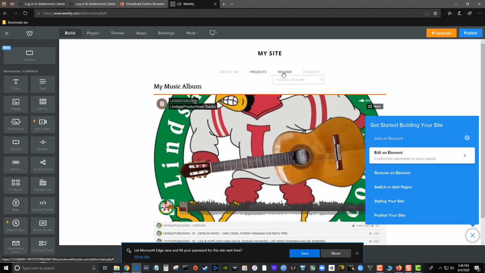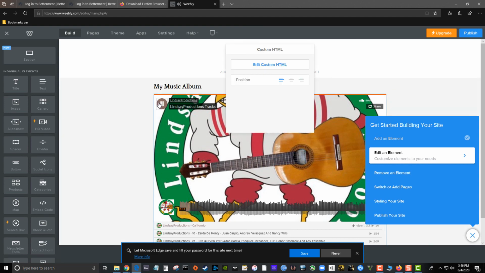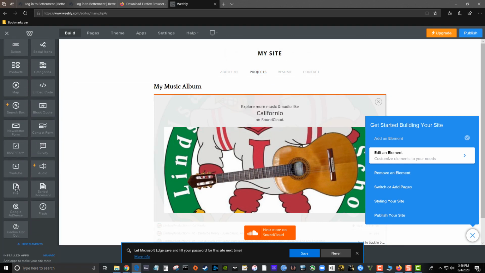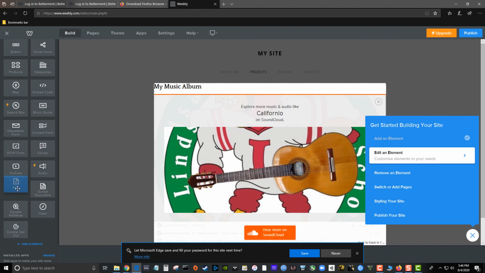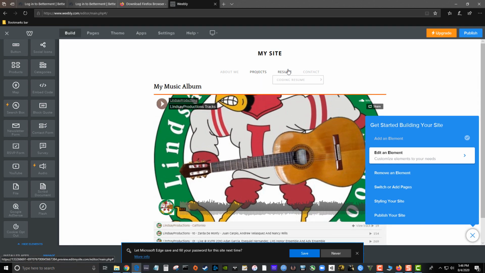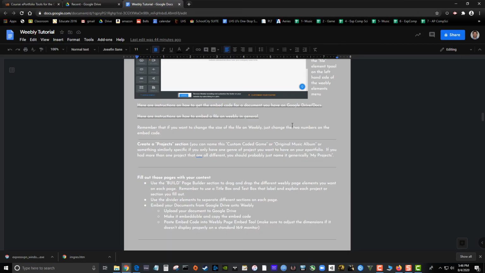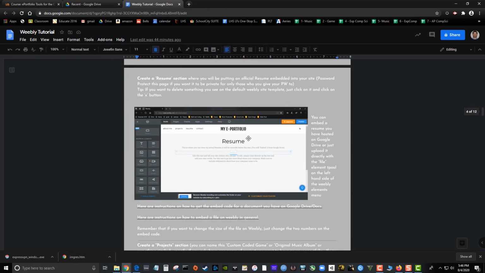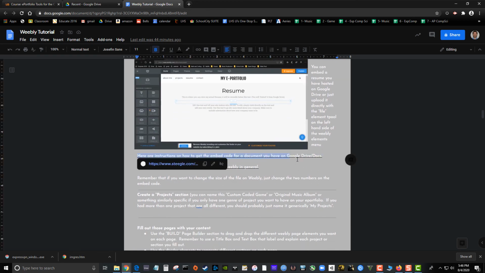For the resume, you can actually upload a document straight here to Weebly by going to the elements and looking for the file thing right there, and you could upload a PDF or a Word doc. I think the smarter way though is to actually embed a PDF Google Doc. And to do that, I actually put the instructions for you guys on the walkthrough document. If you can see right here, this is a web link that will show you how to embed a PDF onto Google Docs or Google Drive, and then get that embed code and paste it into Weebly.